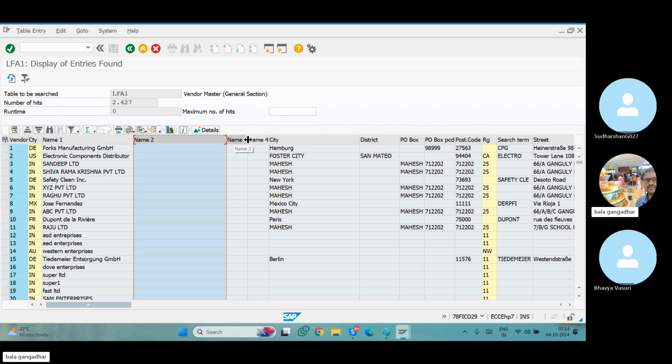This table is the only important one. As a user, you will create some vendors, say 10 vendors. The 10 vendors' data will be stored here only. You have to cross-check like that.